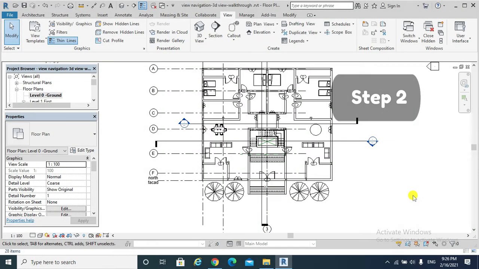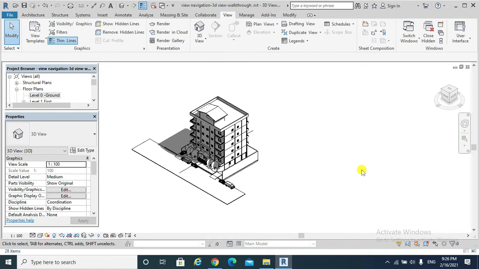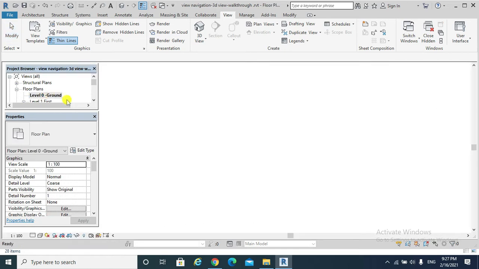Step 2, creating the callout. Hit View tab, callout. But please note that we need to be on an orthogonal view, floor plan view, sectional plan view, or an elevational view in order for the callout to be activated. For example, if I go to my 3D view, I would notice that callout is disabled and grayed out. I would choose to go to floor plan view ground level.